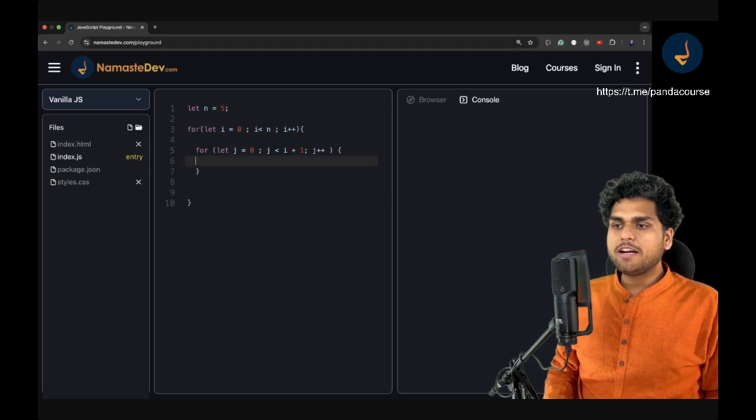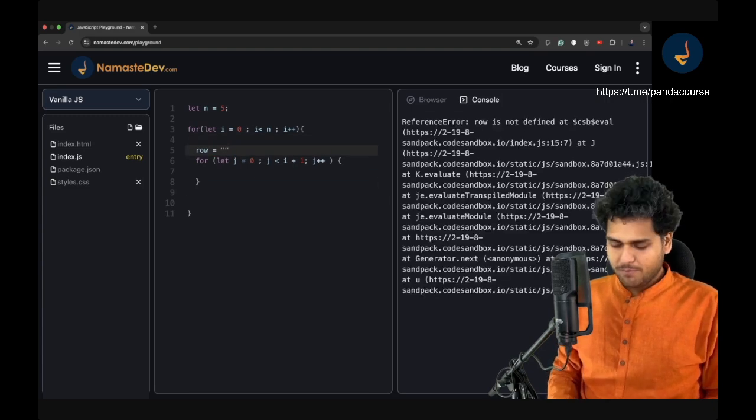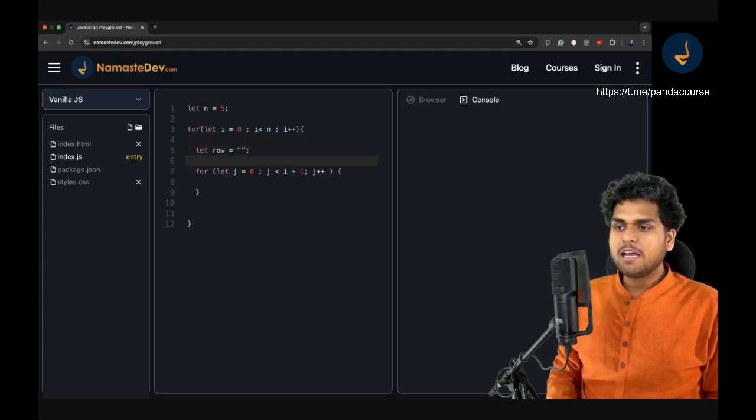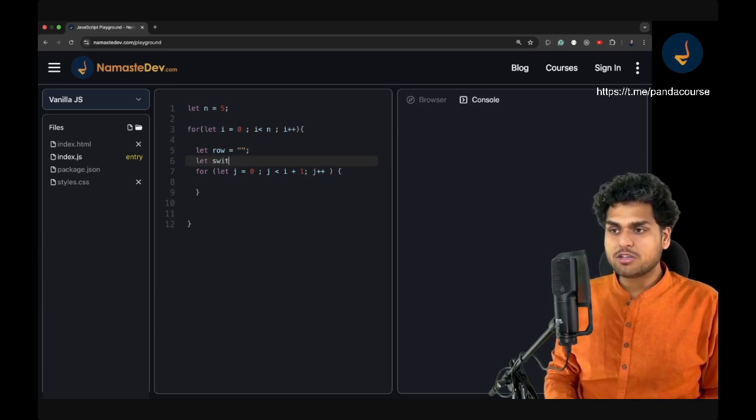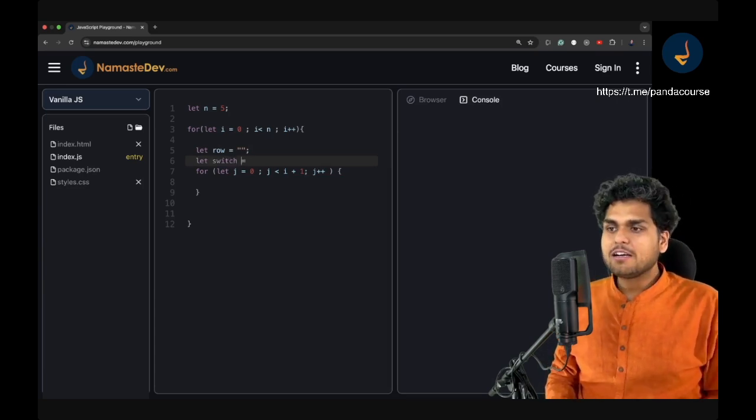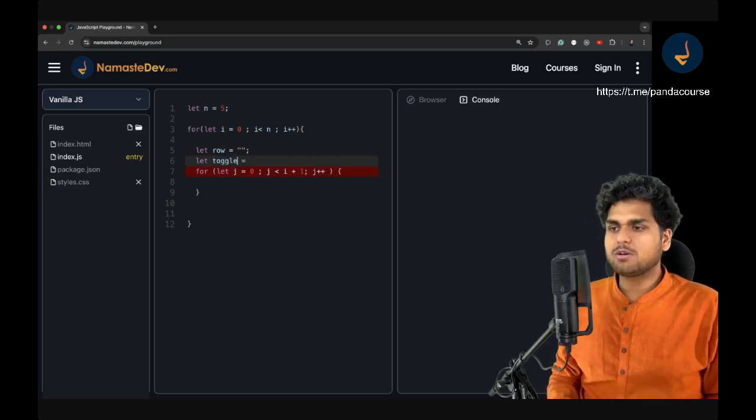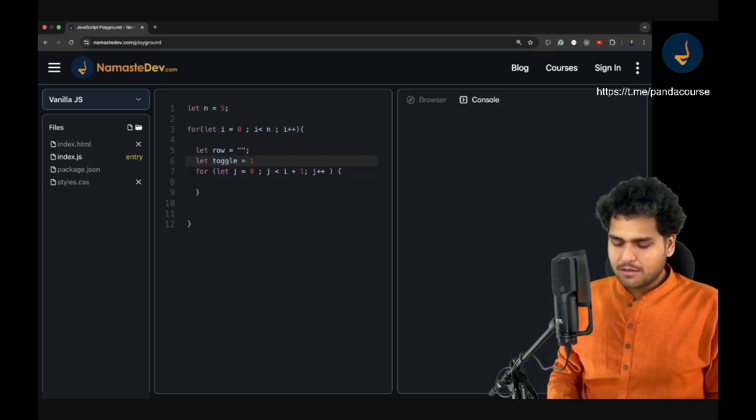Now over here, we already know that we have to write let row is equal to empty. And now I will initialize a switch. Let's not use the word switch because switch is a keyword in JavaScript. Let's call it toggle. Initially, my toggle is 1.